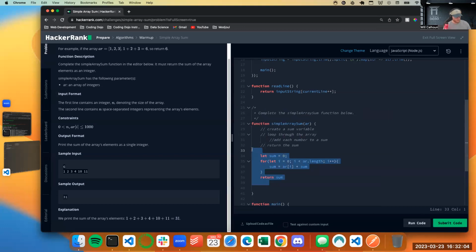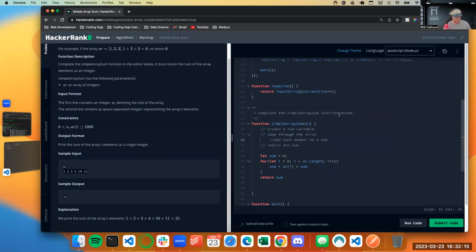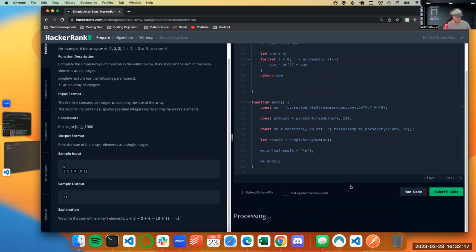And that's it. I have created our sum variable. I'm looping through the array. I've added each number to my sum, and then I've returned my sum. So now what we can do is run code and let's see. It's processing.